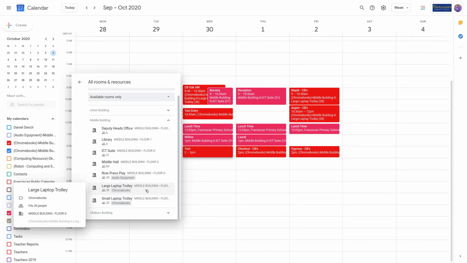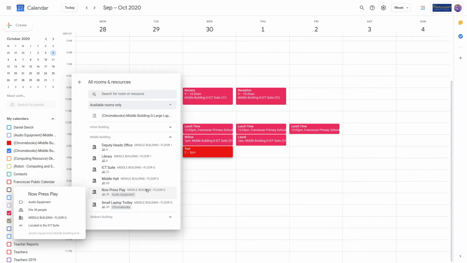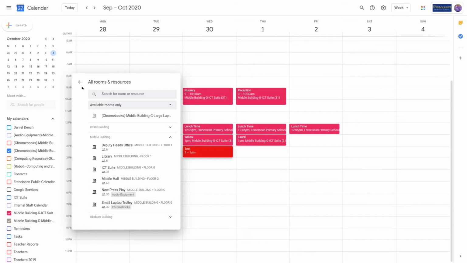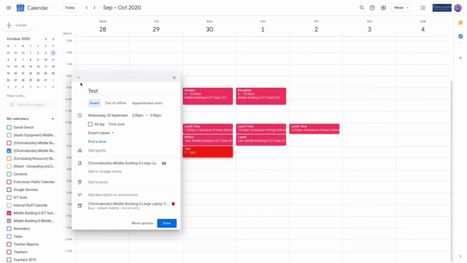So I'm going to click on the large laptop trolley. You can see it's available, and then come back. But what I'm going to do is move it forwards to 9 o'clock.